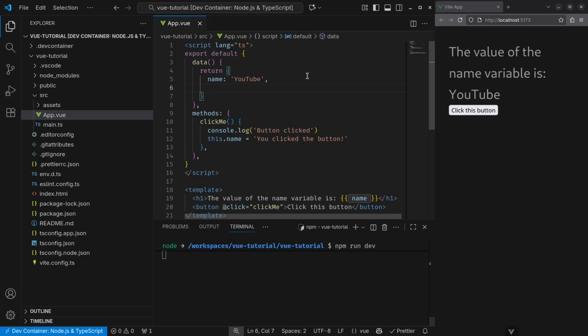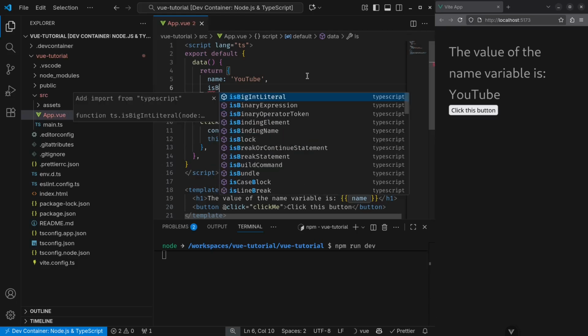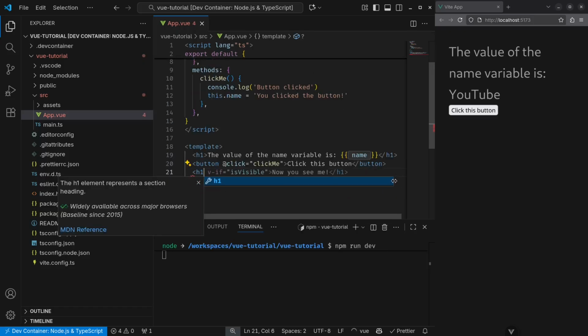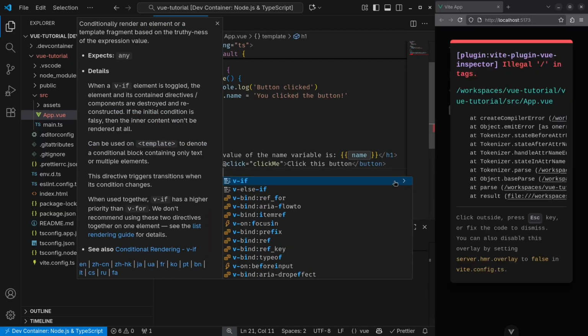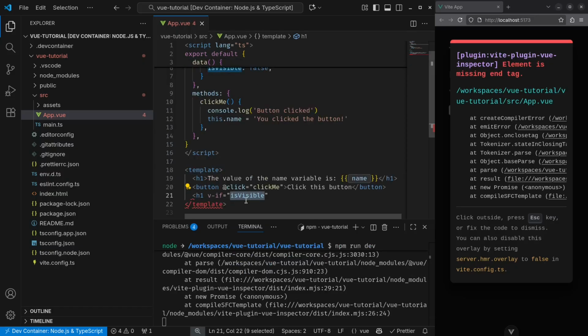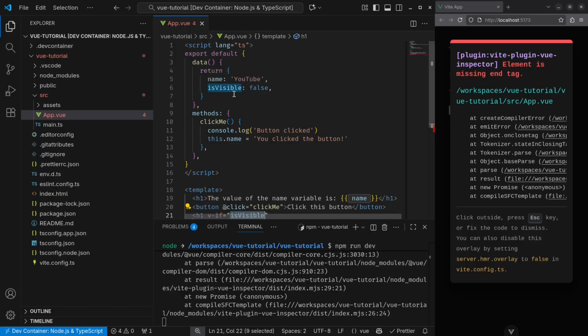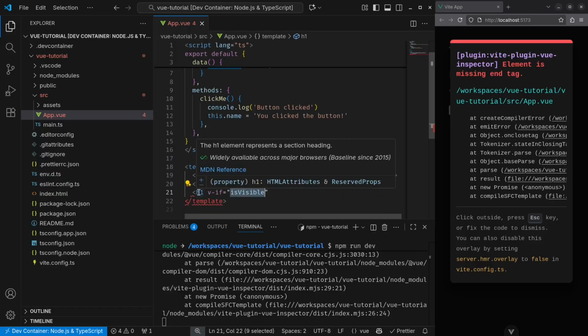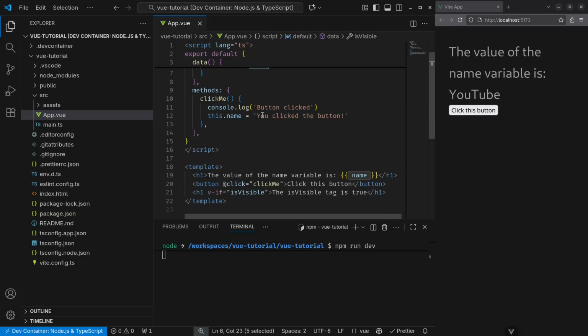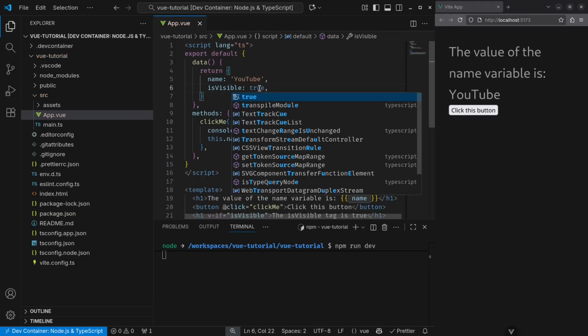So for example, let's say I have a Boolean value. Let's do isVisible. Let's set it to false. And we can do an h1 here and v-if. So this is my directive isVisible. So this means that if the isVisible variable is true, then my h1 tag should be visible. So let's write some text here. The isVisible tag is true. So even after refreshing a few times, my h1 tag is not coming up. So if I change it to true, it will appear in the browser.